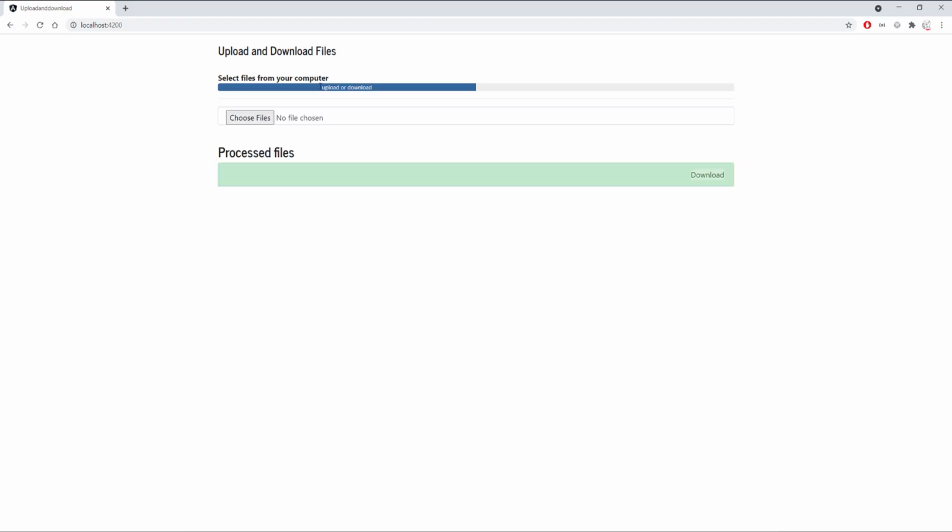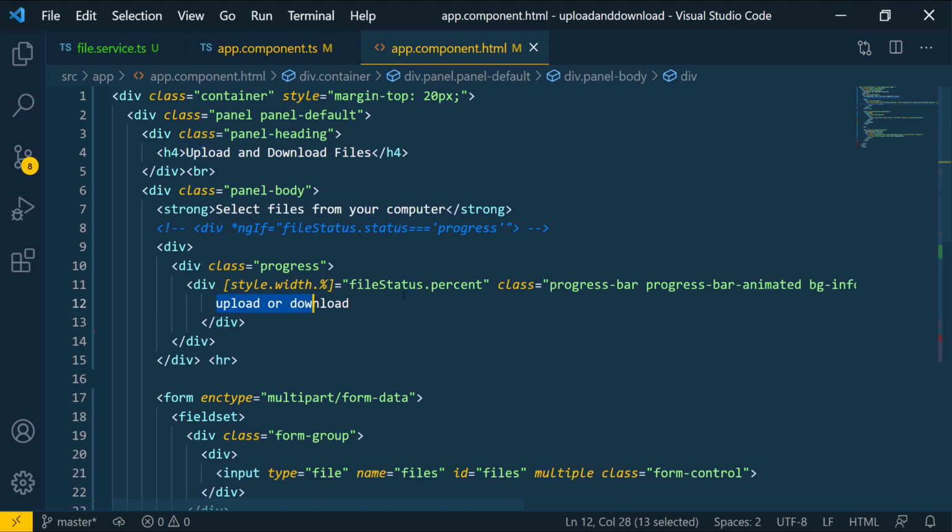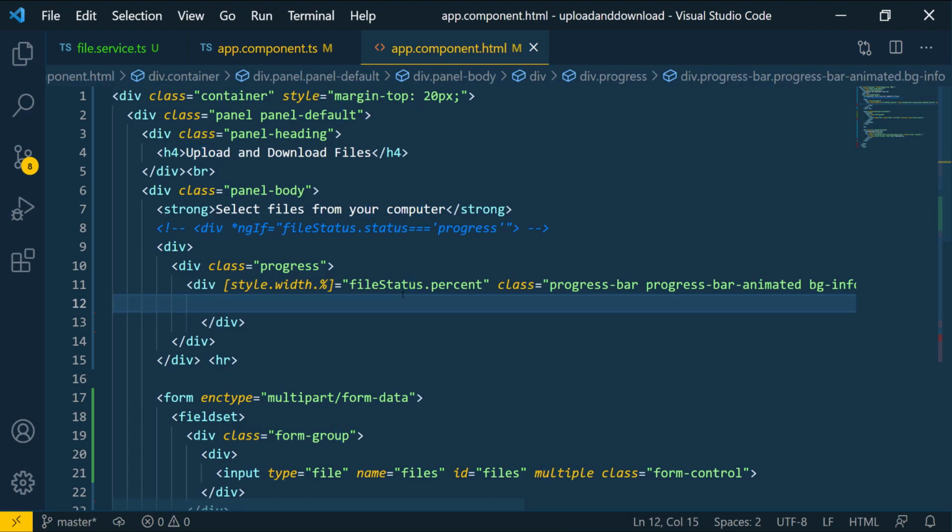All right, so let's go back. You can see upload and download, and this is the style that we put in here. Okay, so we can use property binding to show what's being done, and then the percent that's being added. So we can do double curly braces, and then access the file status, and then get the request type. So here we're going to do that.